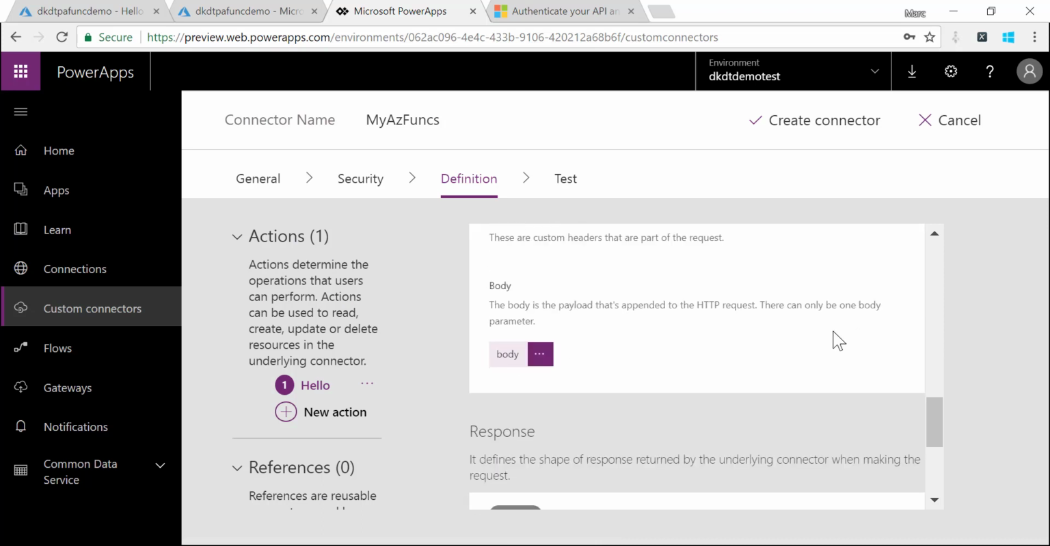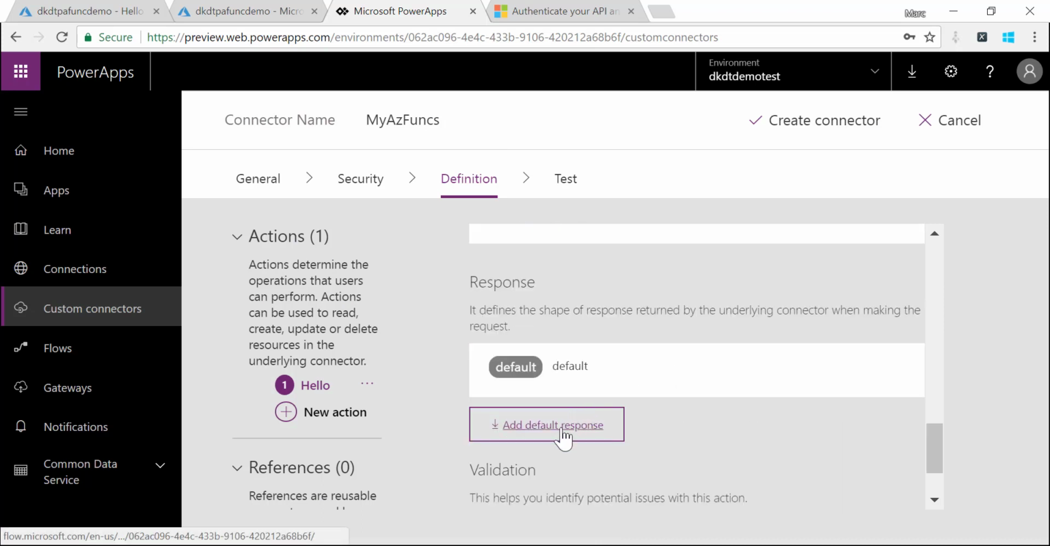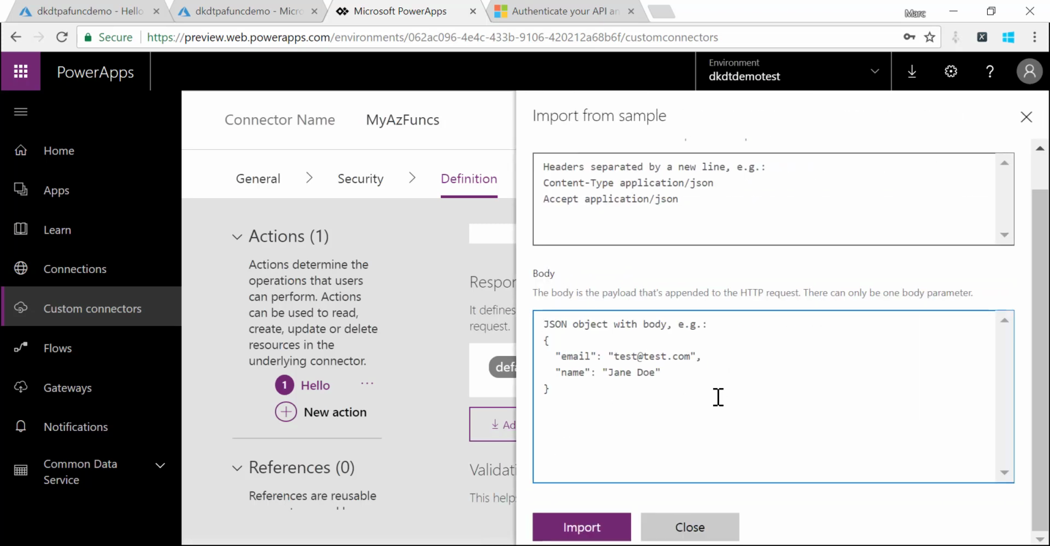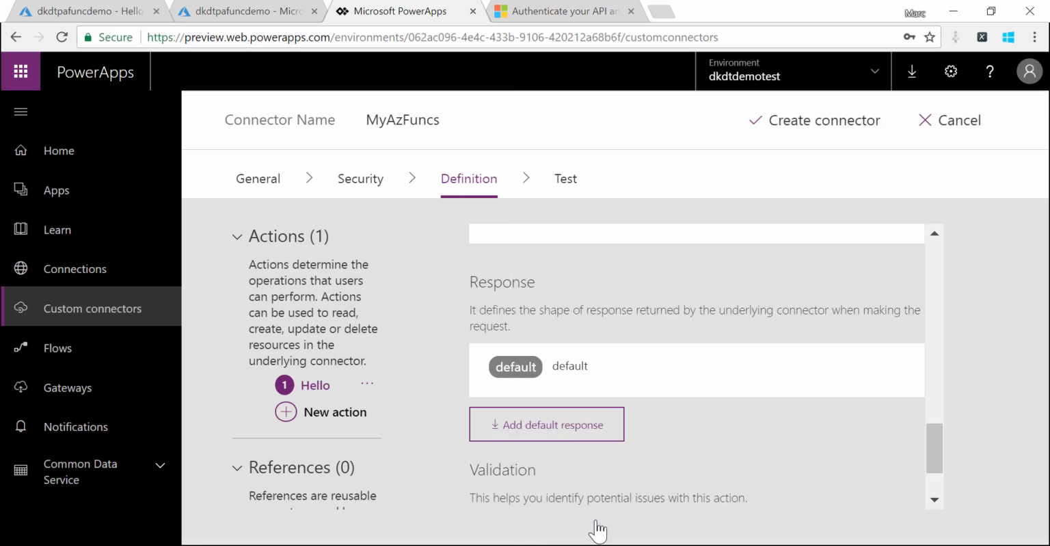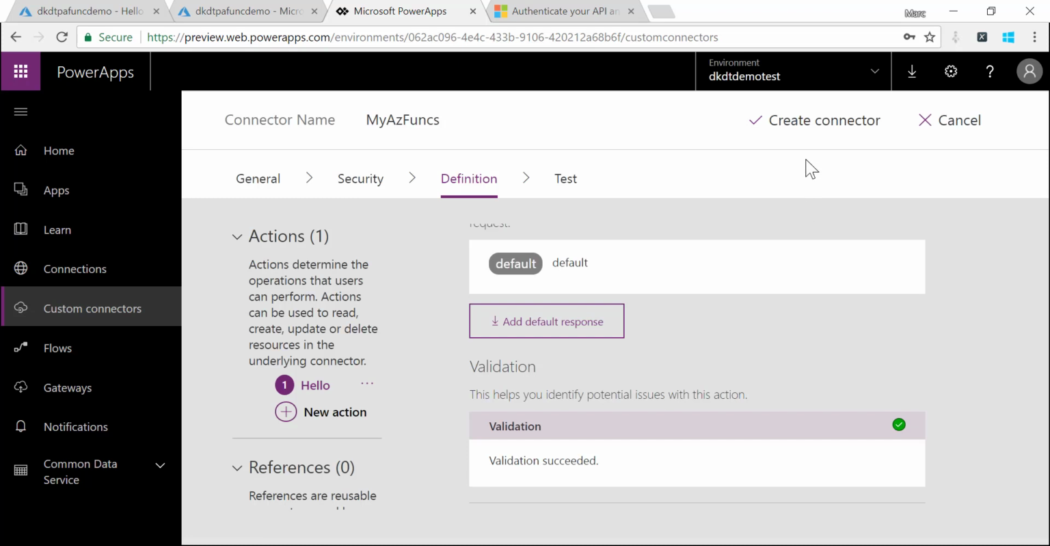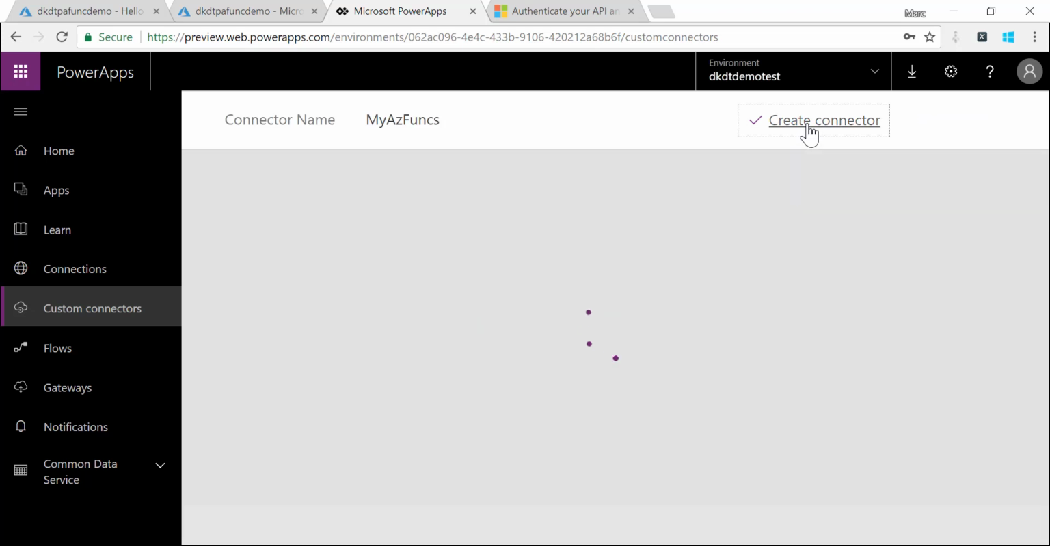Okay. So the next thing we need to do is have a default response. What this is doing is telling the connector what the shape of the request and response are, so the Power App can call it. So I'll add a default response. As we saw, that was just a string, so this one's really easy for me. I can really just type anything here. In fact, I could have just typed 2 double quotes. We'll click import here. So validation succeeded. We'll click create connector.